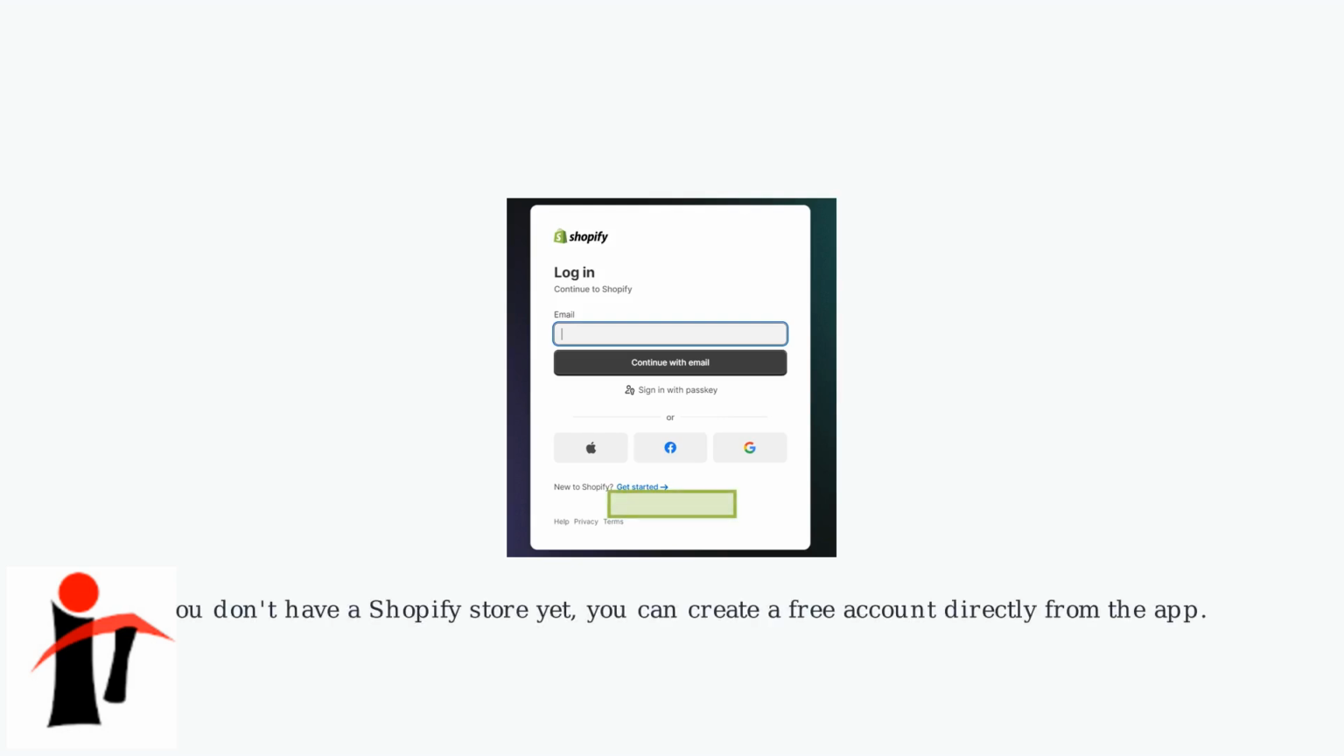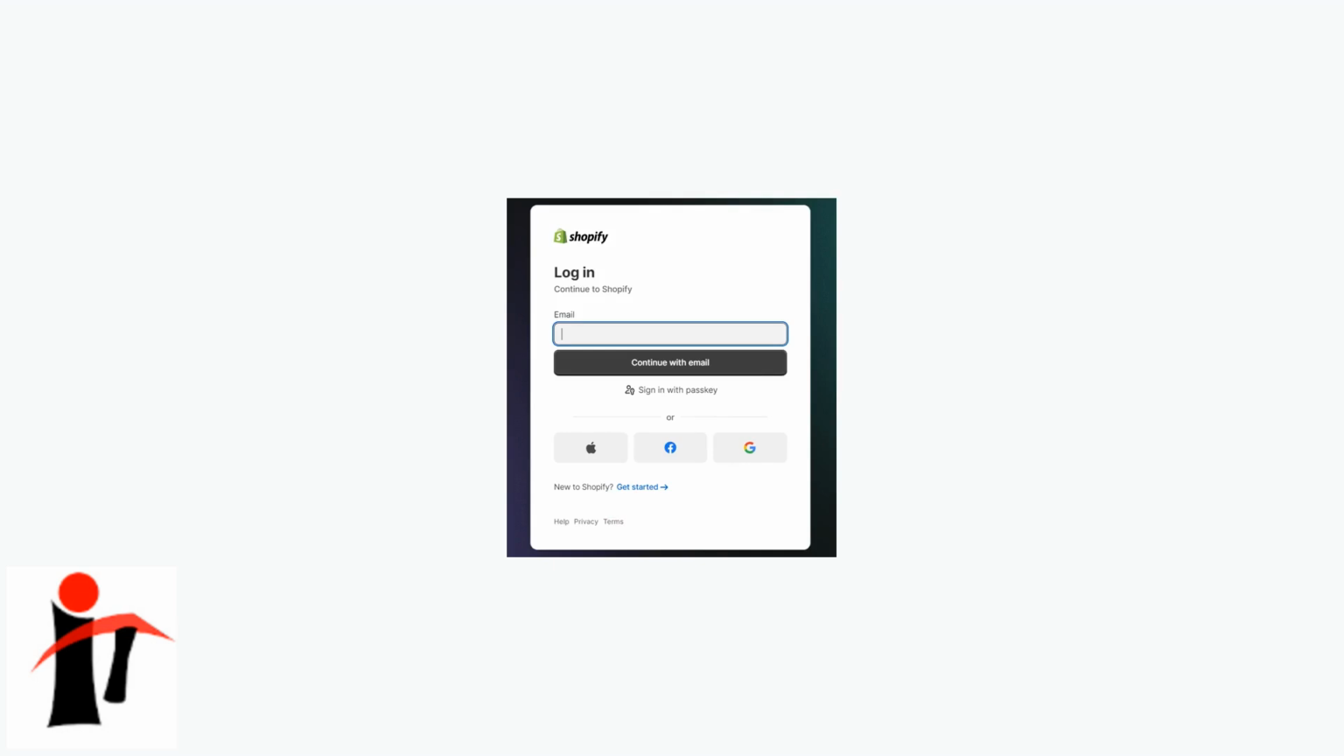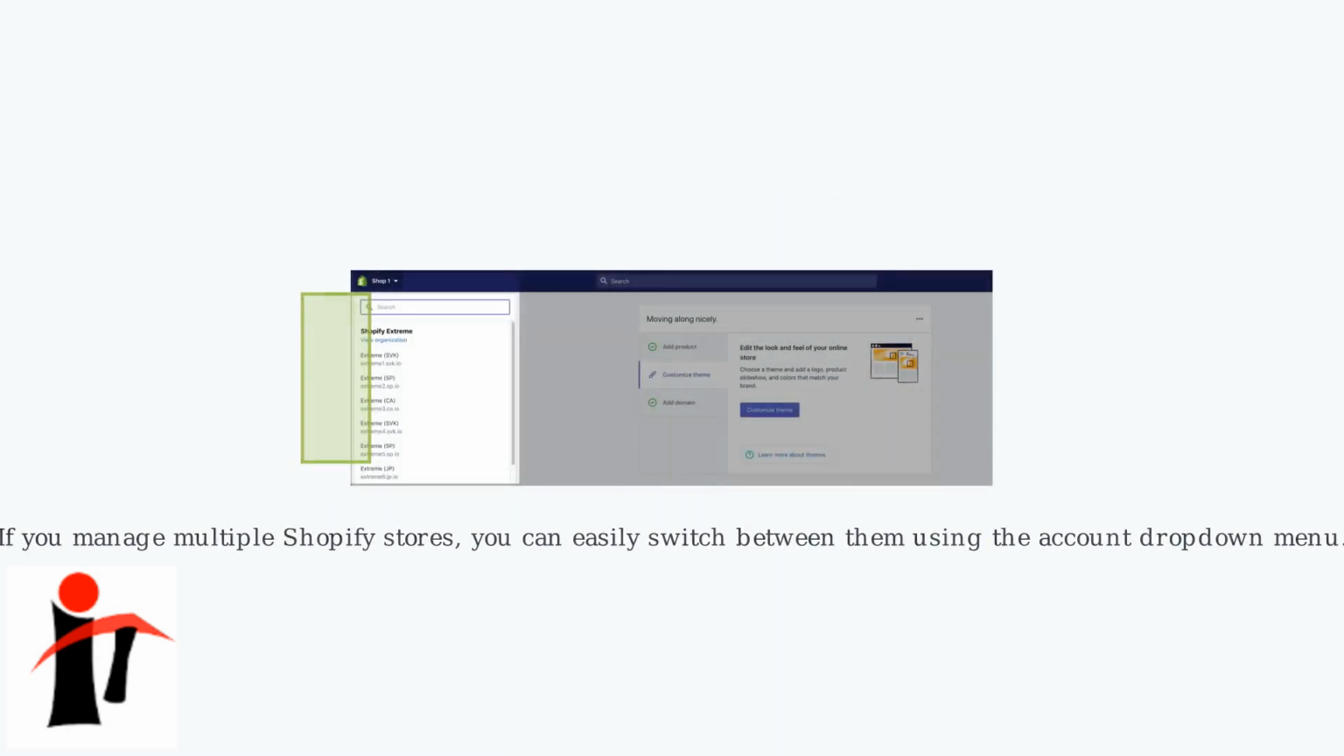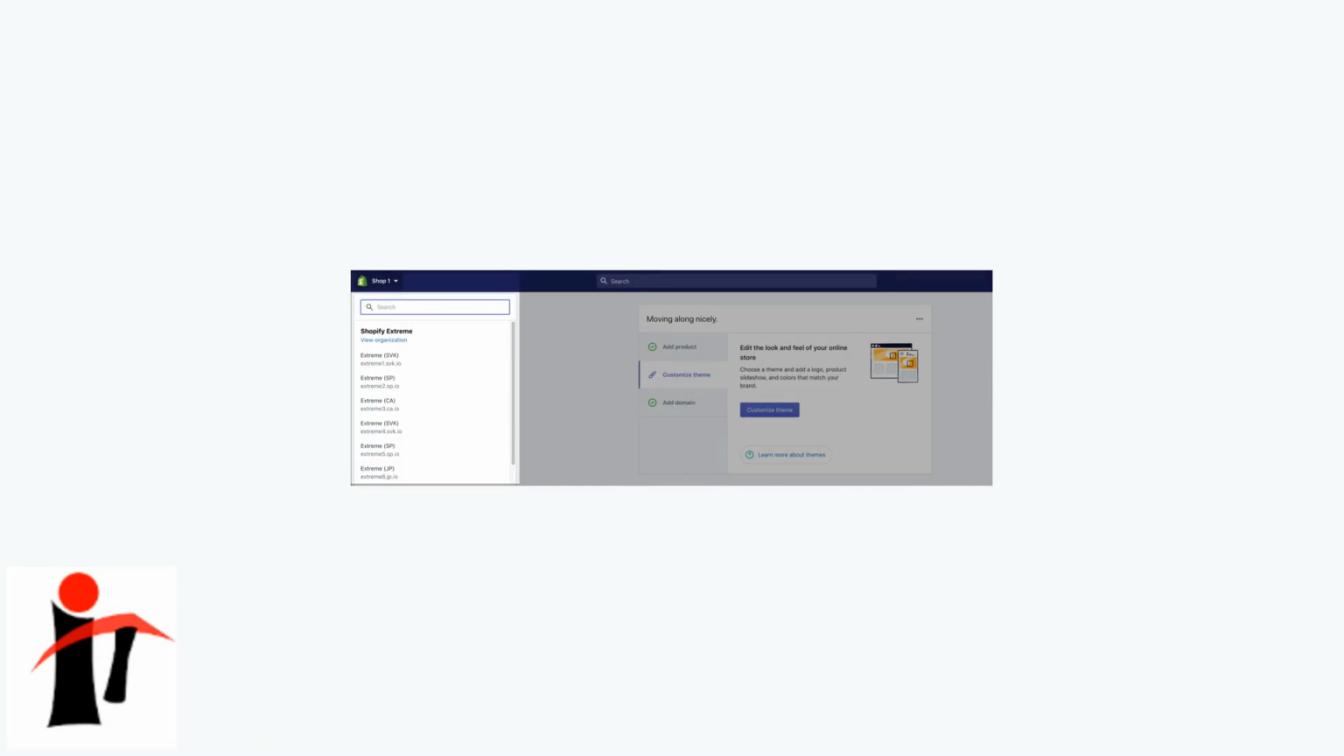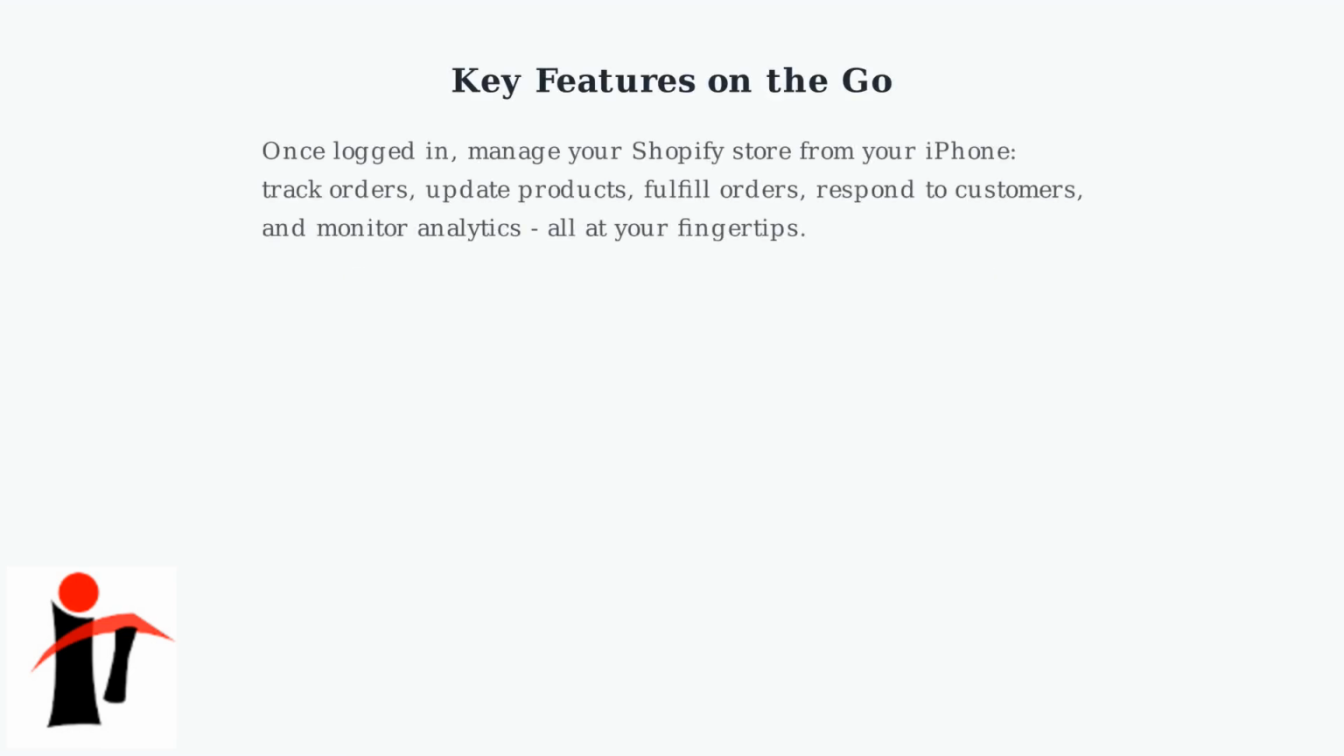If you don't have a Shopify store yet, you can create a free account directly from the app by tapping the Get Started link. If you manage multiple Shopify stores, you can easily switch between them using the Account drop-down menu on the dashboard. Once logged in, you can manage almost every aspect of your Shopify store directly from your iPhone. Easily track orders, update product listings, fulfill orders, respond to customer questions, and monitor store analytics, all from your iPhone. The Shopify iPhone app puts your entire business at your fingertips.